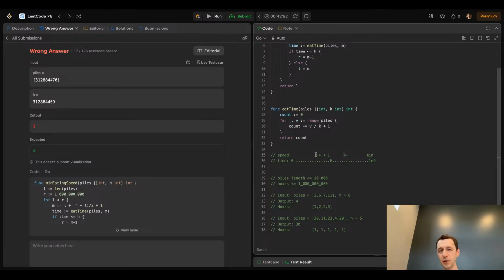Let's move our left pointer. So essentially, what's confusing here, I think, is with speed. Our left pointer and right pointer, we need to fix our diagram. And that would be the opposite. The speed will go up, the time will go down as we increase the speed. So the logic will work like that.